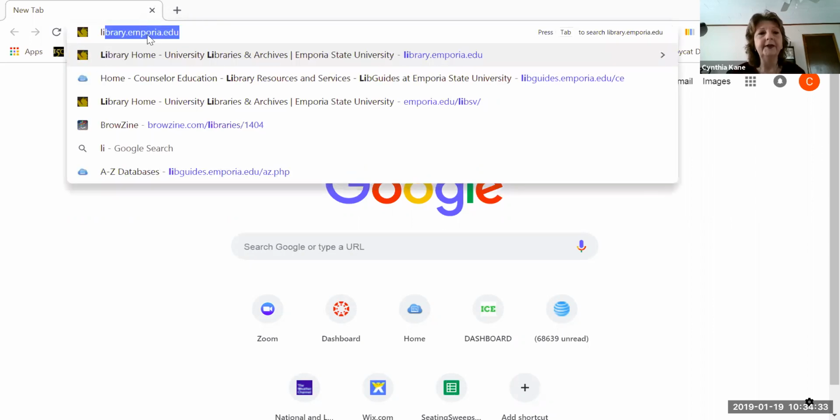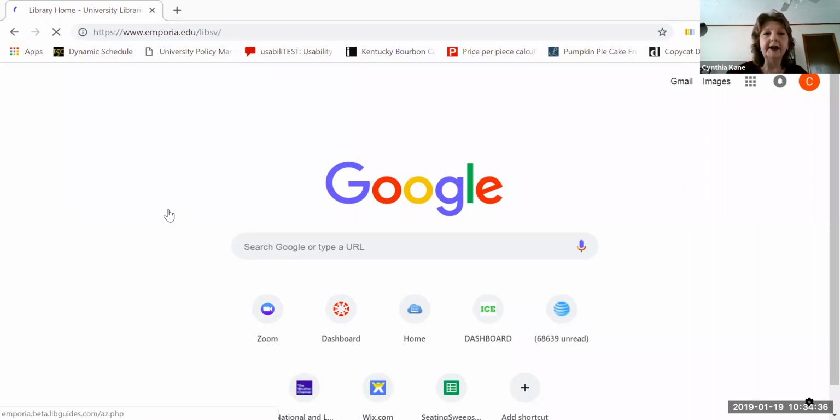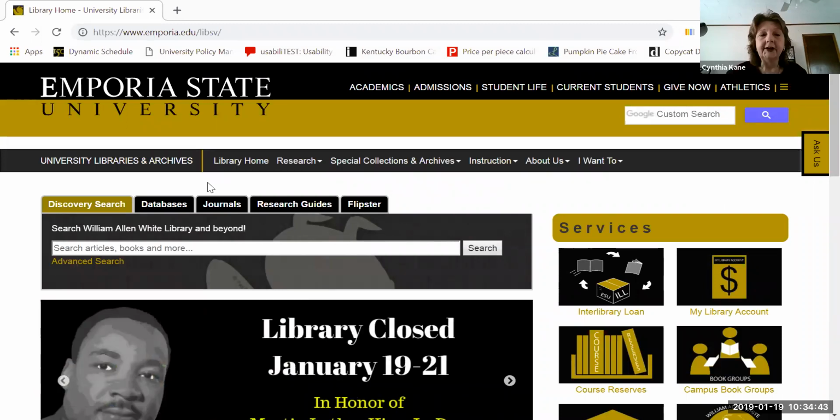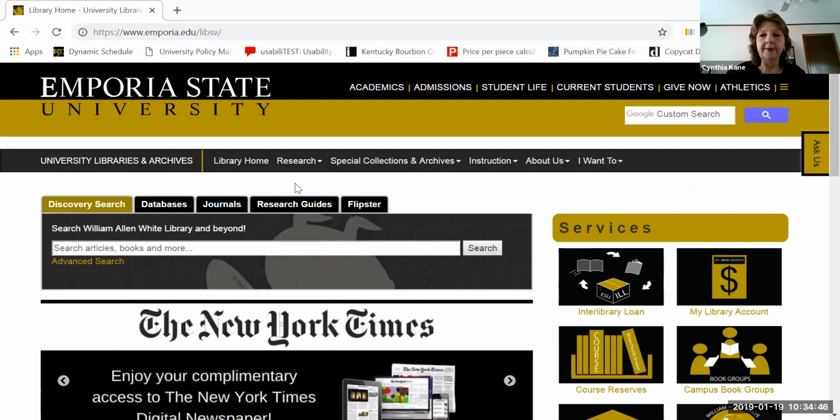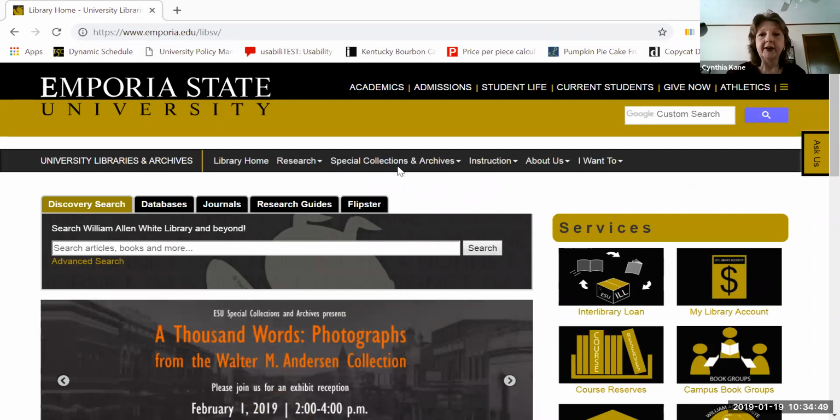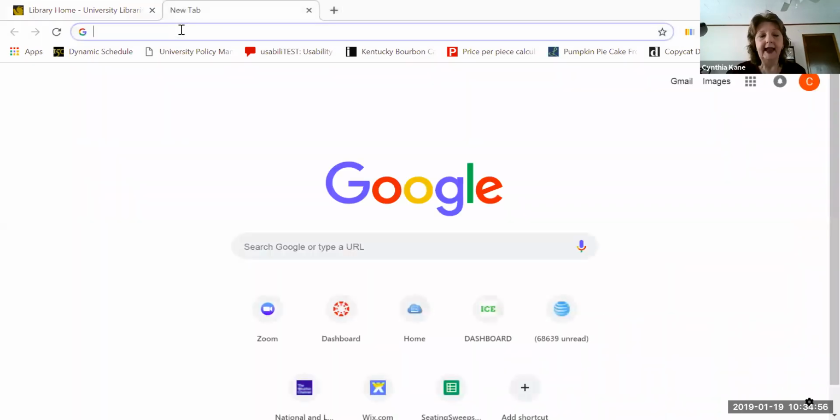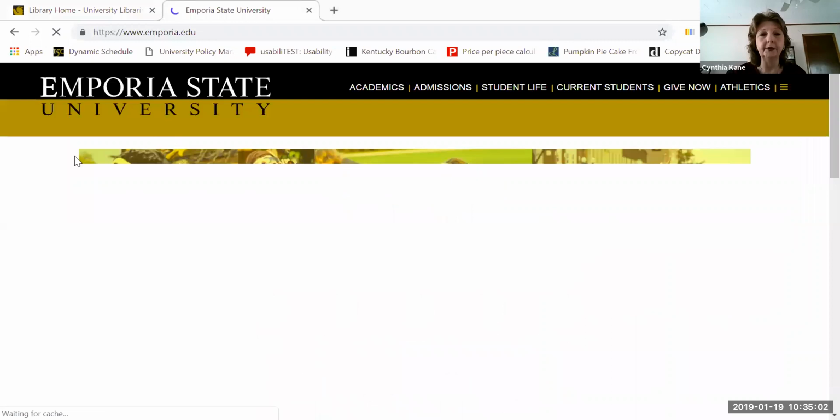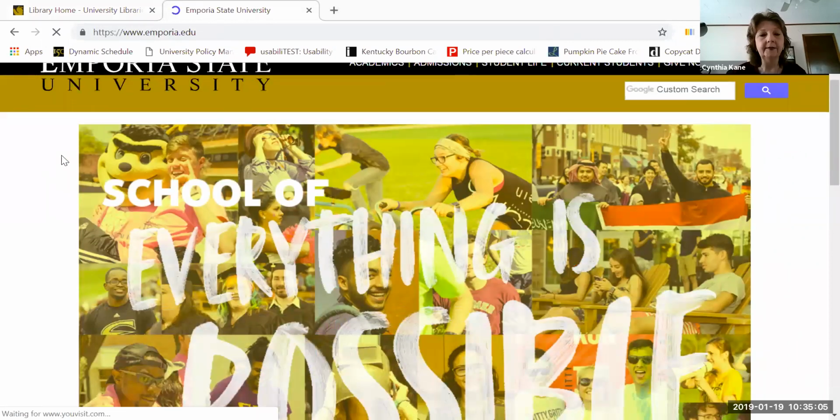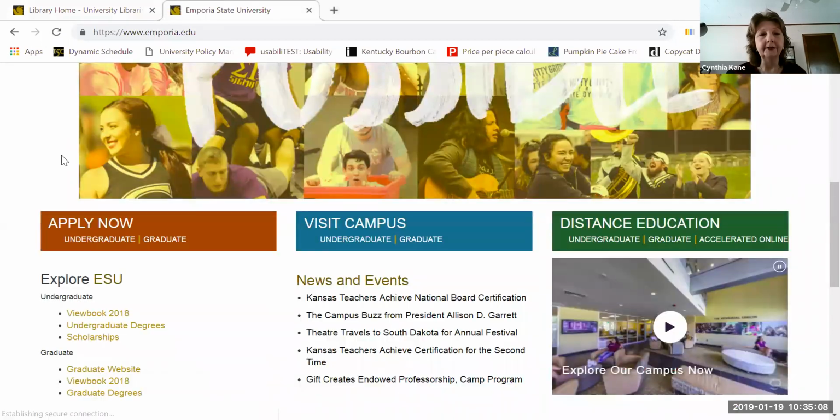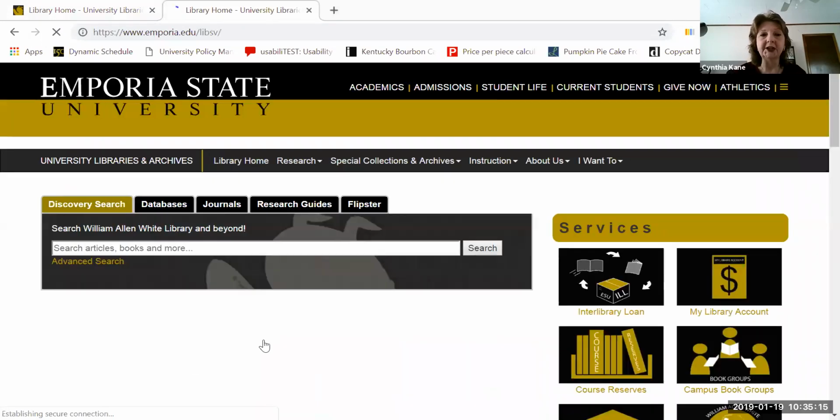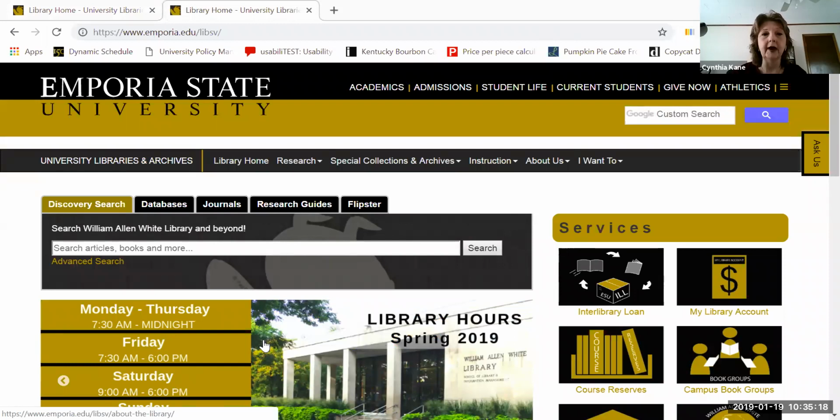So the first thing I'm going to do is go to library.emporia.edu. That address, library.emporia.edu, is the fastest way to get to our library's webpage so that you can always go there and then do whatever it is that you need to do. Now, if you happen to be at the main Emporia State University webpage, www.emporia.edu, and if you were to scroll down to the bottom of the screen, there's a link for the libraries and archives at the bottom of each page for Emporia State University. So if you click on that link, that will also go ahead and open up our library's webpage.